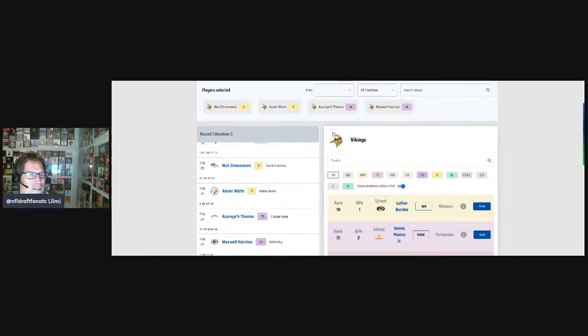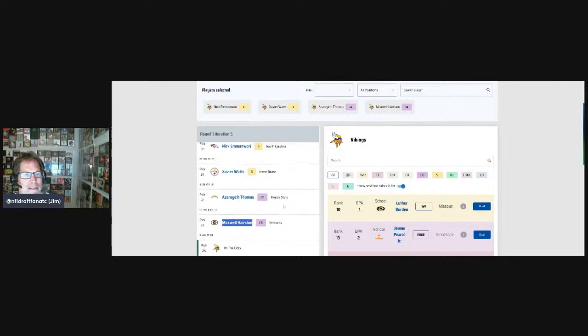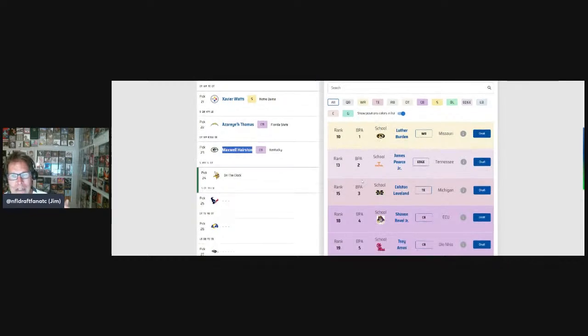The players that I took are the 4 players that are taken immediately before the Minnesota pick. Okay, so think of a first round challenge like this. I want Emmanwori, but let's say a team trades up to go get him. I want Watts. Different team traded up to go get Watts. I want Thomas. Different team traded up to go get Thomas. I want Hairston. Different team traded up to get Hairston. What would you do if it does that?